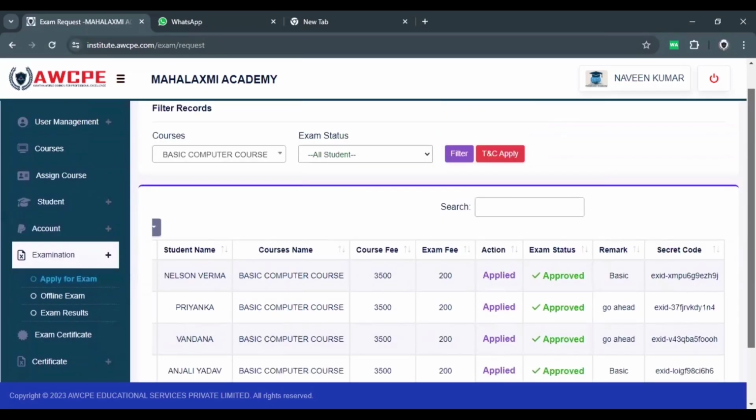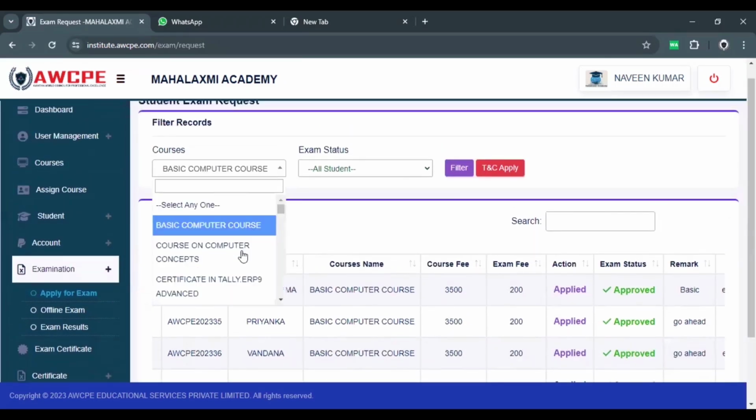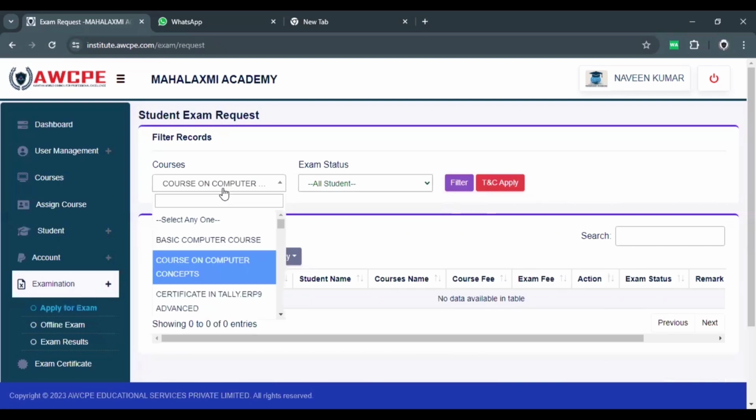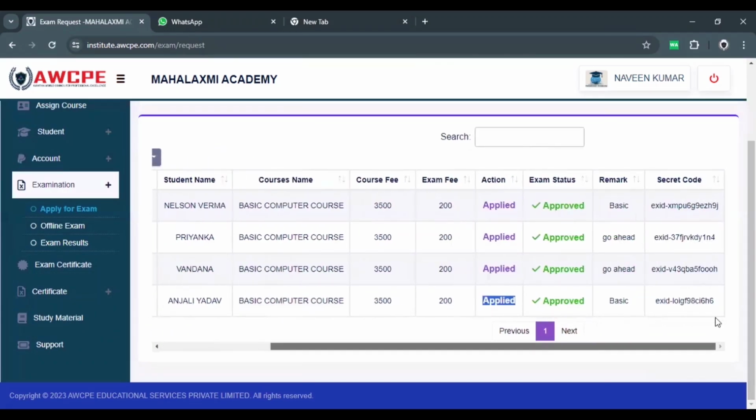Okay, here. After applying, the payment will be done. Just send a request to me for this. Here you can see any student who has already applied. So just click the apply button and fill in the payment. After the payment is submitted, our team will check and approve.